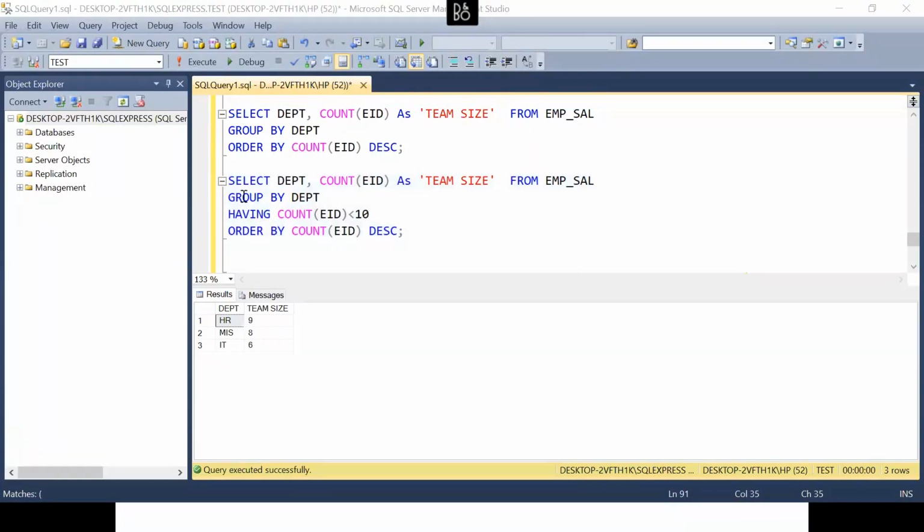Another important point which you have to focus on over here is having. This is the another clause which I have used, the having clause. And again, an important question from the interview point of view, which is the difference between a where and a having. So where is used to specify the condition on the field. However, having is used to specify a condition on a group. So here I'm talking about the team size. That is a group. So I have to put a condition on a group. That is why we have used having over here. Where will not work.